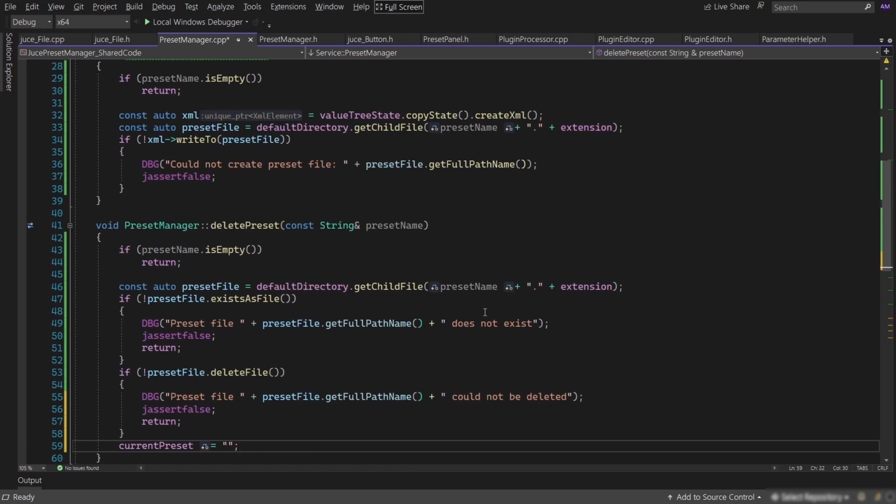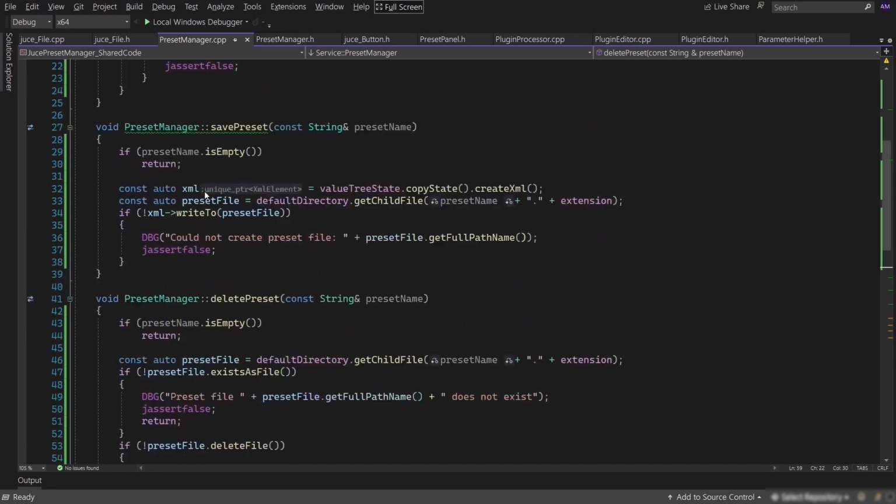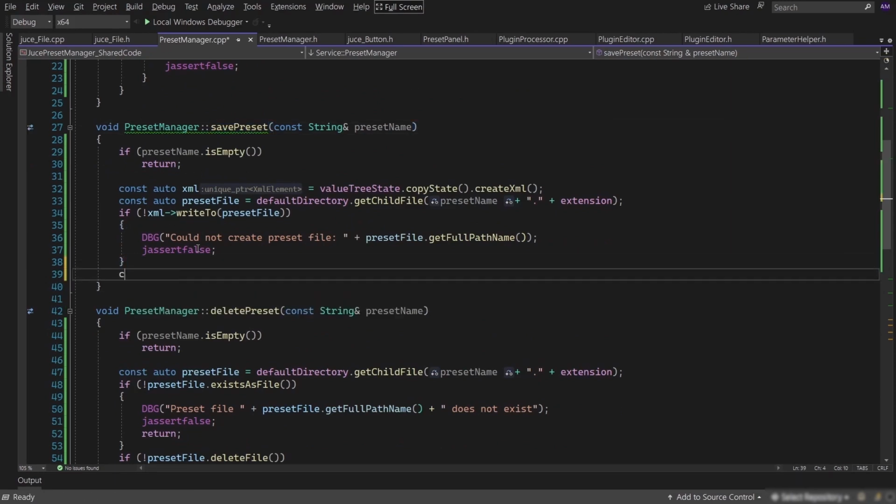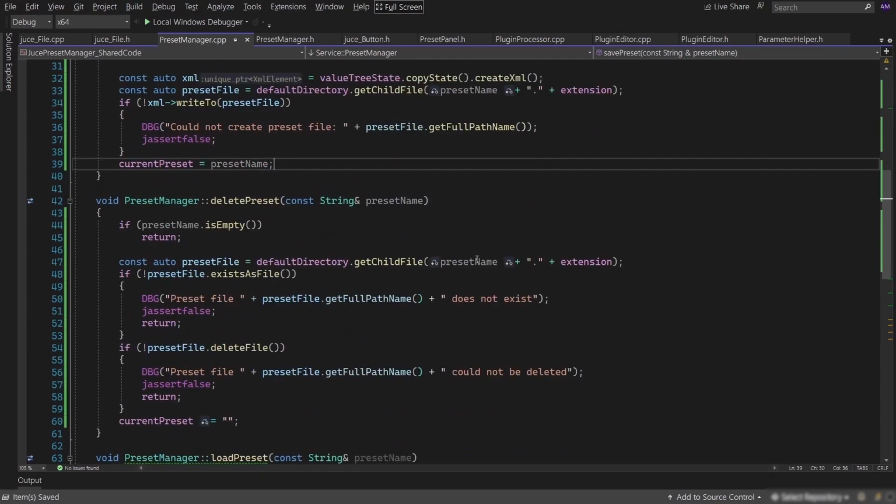Which reminds me, I'll have to do the same within save preset as well. So we'll go back to save preset, and at the end, after saving everything, we're going to reinitialize the current preset with the preset name. Brilliant. Only a few more to go.